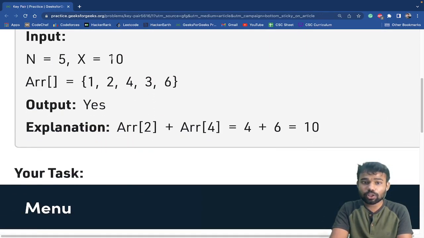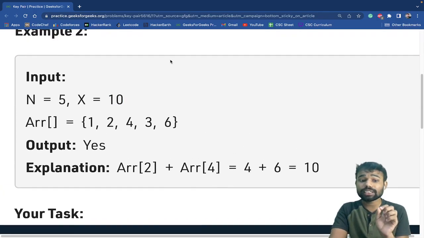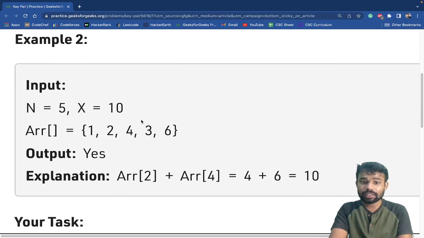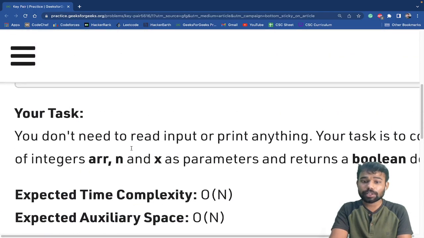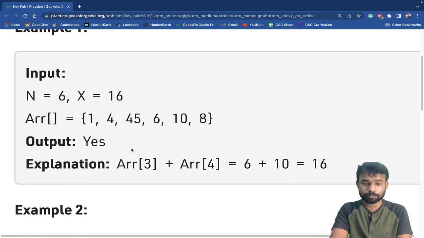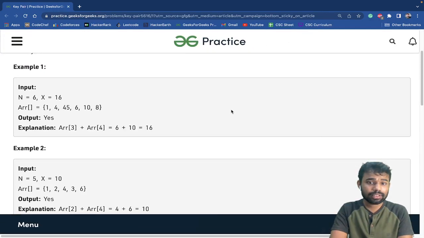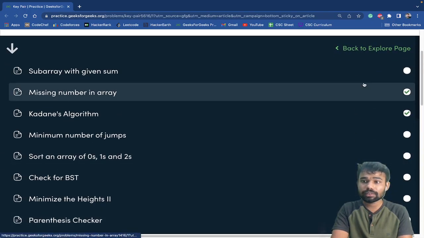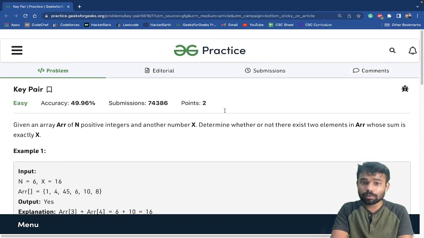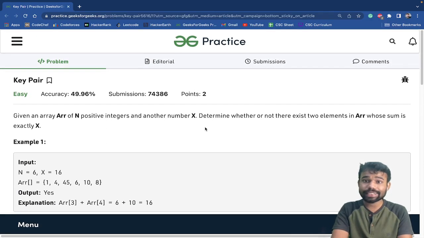Here the value of x is 10, so we have to search for a pair whose sum is 10. You can see that 4 plus 6 is 10. So we have outputted yes, there exists a pair whose sum is 10. That is what we have to find in this particular problem, which is Key Pair.